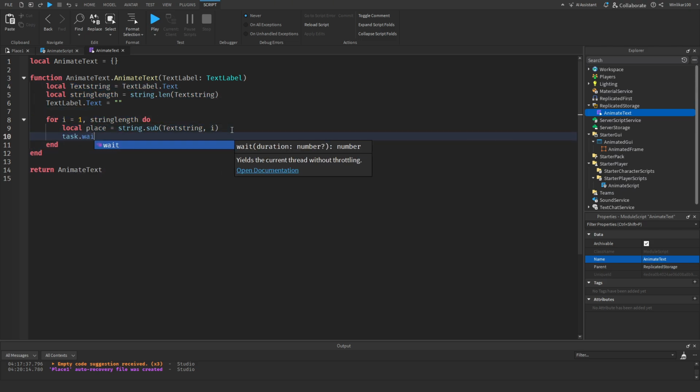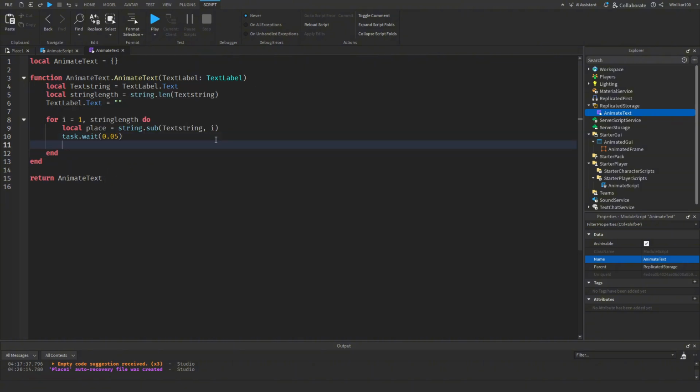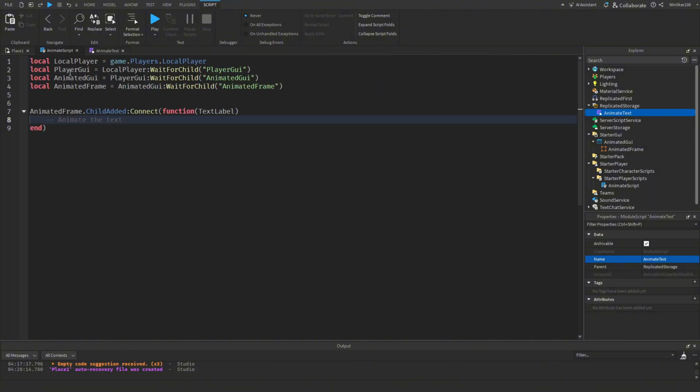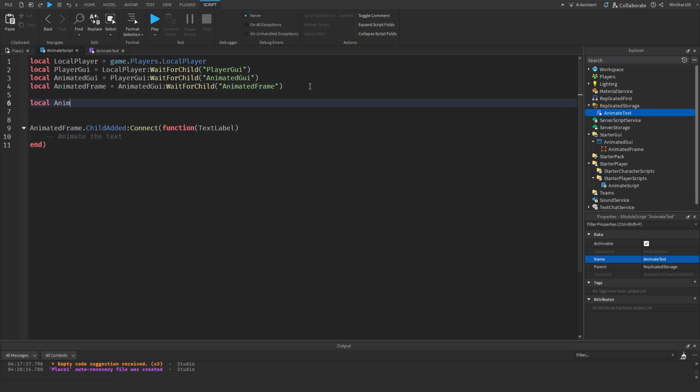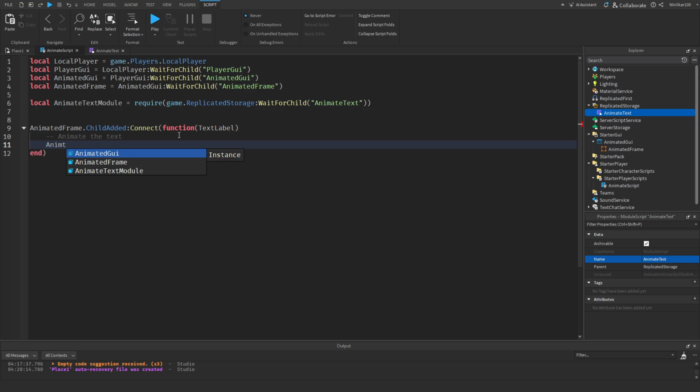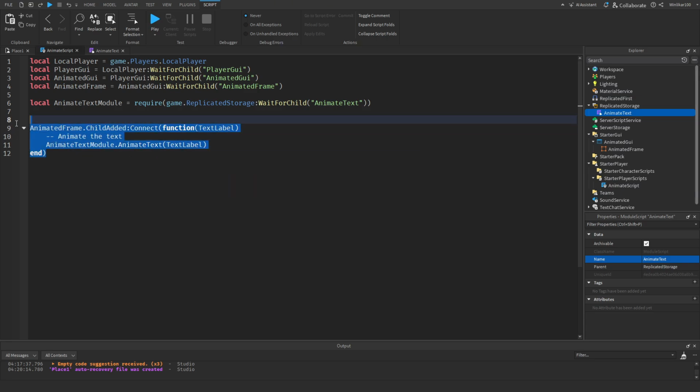So now we could put task.wait for, let's do 0.05 seconds. And then we're going to say textLabel.Text is equal to textLabel.Text, then we're going to concatenate this with the place. Okay, so now if we go back into our local script, we're going to say local animateTextModule = require(game.ReplicatedStorage:WaitForChild("AnimateText")). And then we're going to do animateTextModule.animateText and pass through this text label. So now we should have everything working.